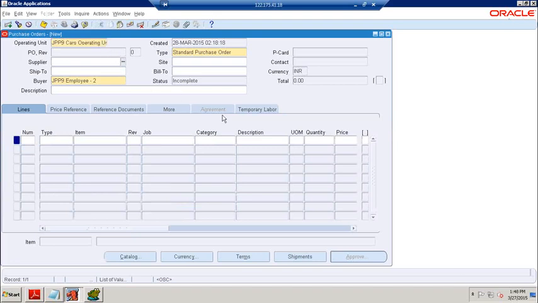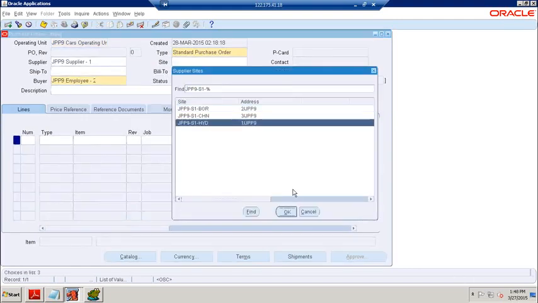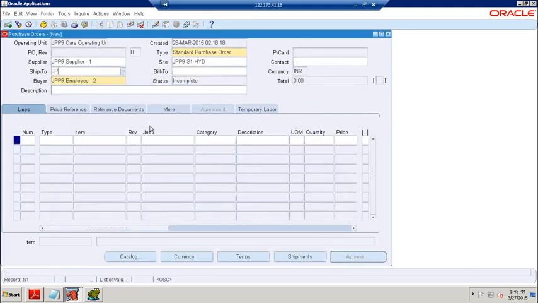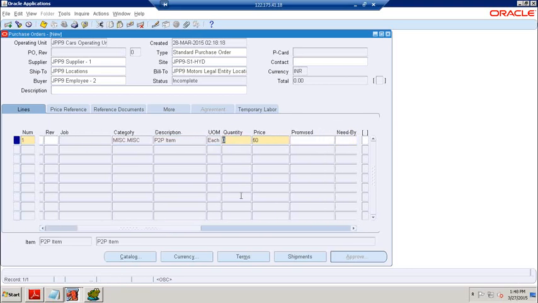Here we specify the supplier. What is the supplier? JPP9 supplier 1. Site is Hyderabad. And ship to location, we are going to specify JPP9 locations, JPP9 motors. Billing is motors. Ship to is our inventory location. Now we specify the item we want to purchase: P2P item. How much quantity do we require? 1000 items.